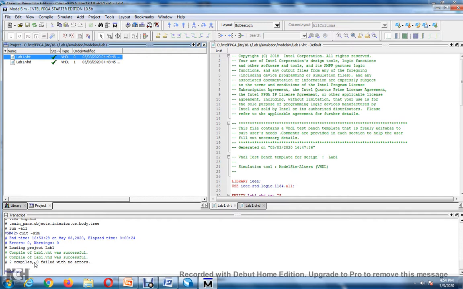2 compiles, 0 filled with no errors in the message box at the bottom. So I can do my simulation now. So go to Simulate menu, Start Simulation.